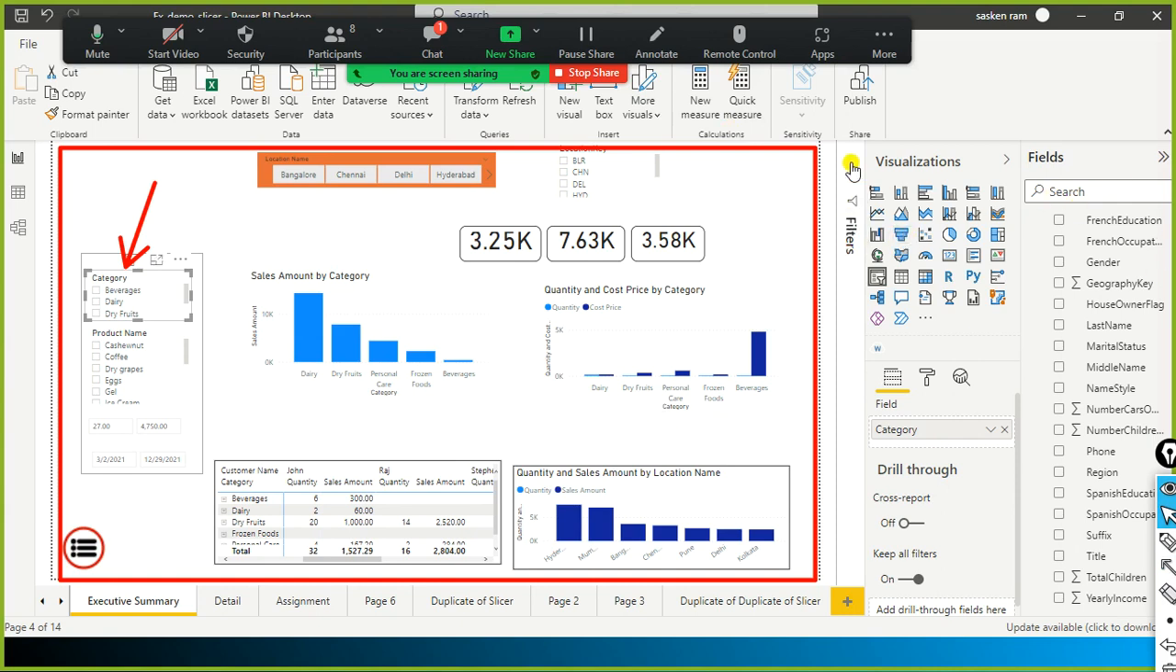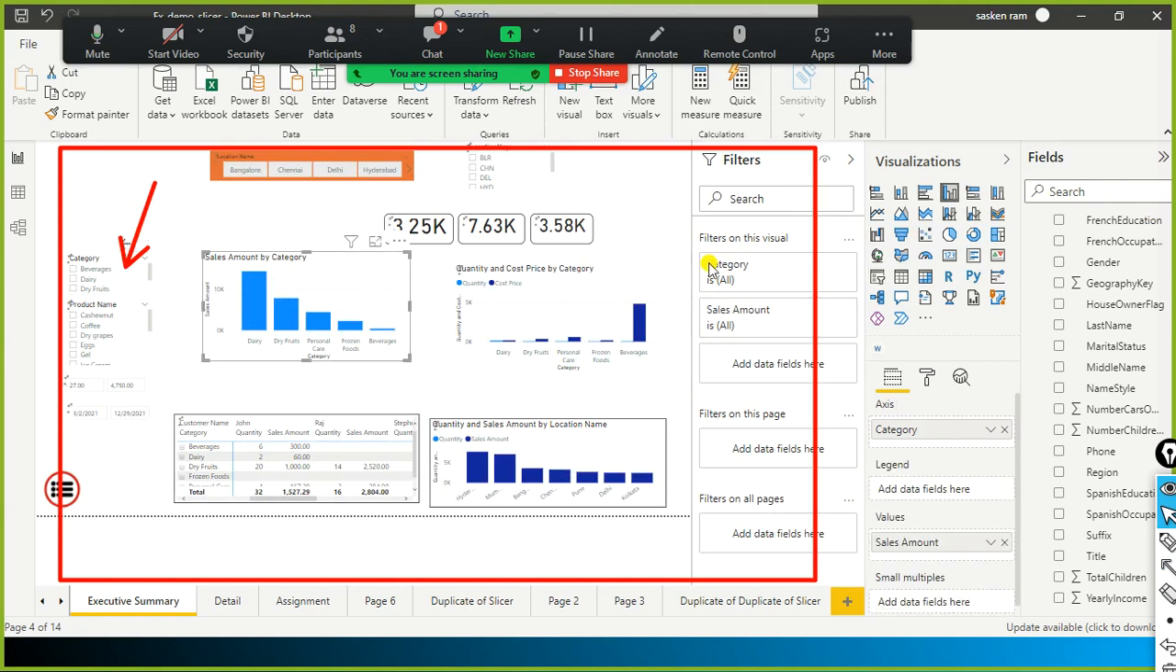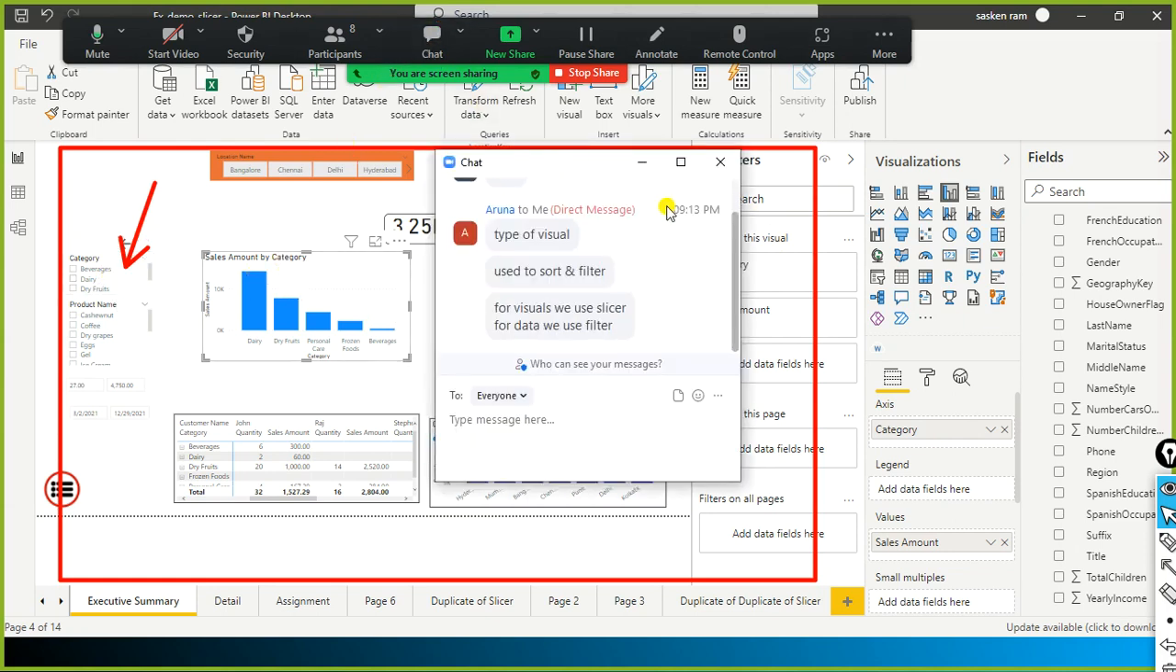So we have a filter pane, and you can apply, for example, a visual level filter, page level filter, and filters on all pages. Okay, these are the three types of filters that are possible, but here you need to manually come and select or apply the filter. For example, when I select this visual, you can apply the filter to a specific visual alone, whereas in the case of a slicer, can I apply a filter on a specific visual? Is it possible to apply a filter on a specific visual?